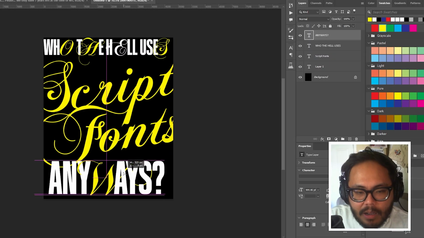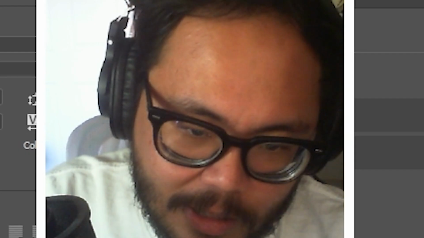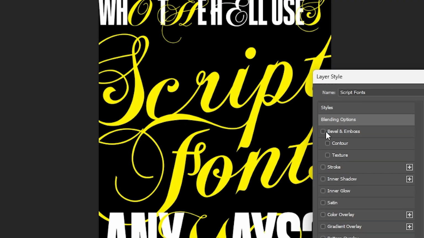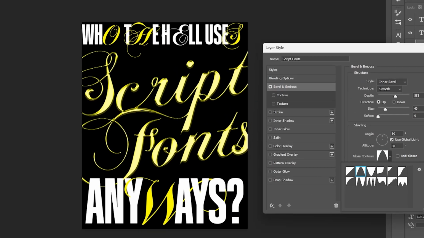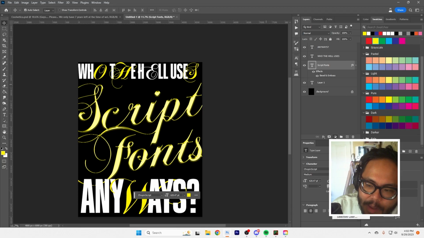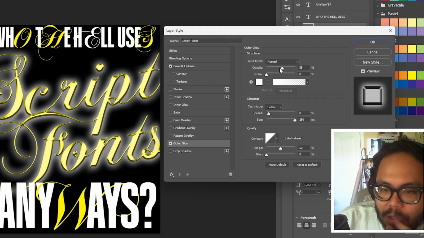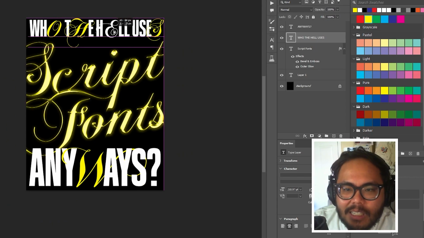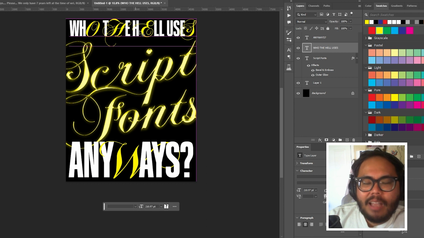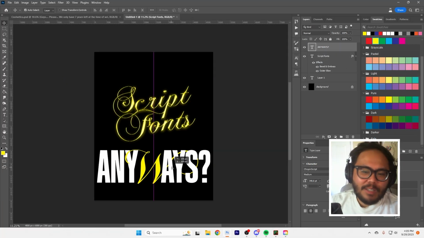Oh, okay. Oh god, guys, this one really took me out. Bevel emboss. Oh, look, it's gold, guys. Make it glow. Okay, that's too much glow. What even is this? I feel like so much just happened. This is why I hate script fonts. Script fonts make me anxious.